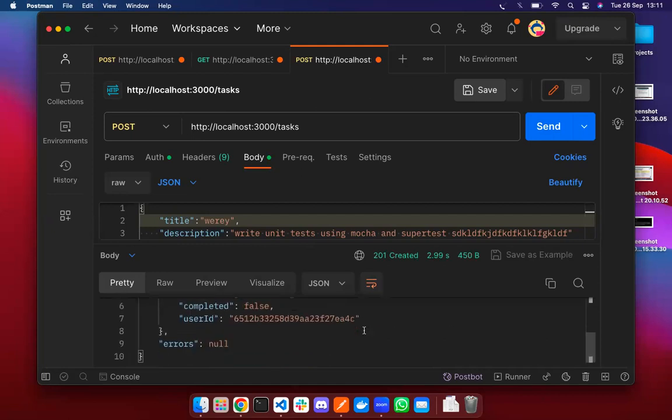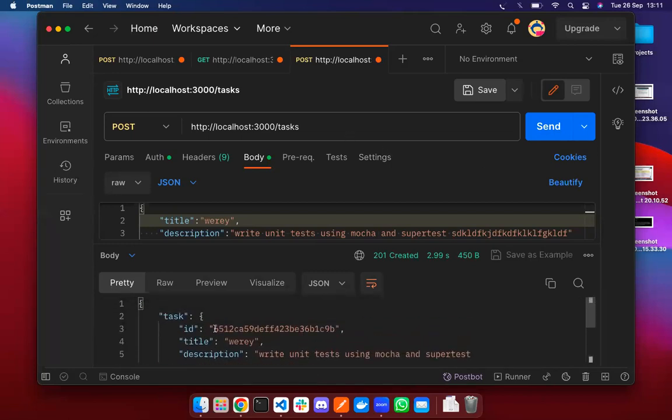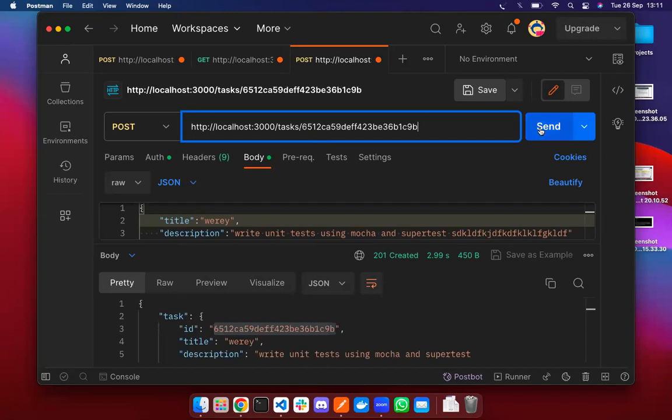Kaboom, our task is created. Okay, and we have the errors and array is actually null. Okay, so that's what we want to get. And then let's grab the ID of this task. Like so. This slash this ID, and then we'll send.